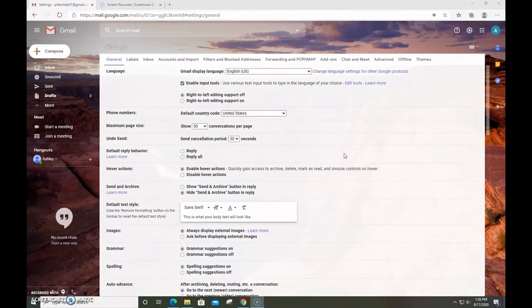This is the Undo Send feature. This feature allows you up to 30 seconds to decide not to send a message after you've hit the send button. If you're prone to rash emailing, you might want to give yourself a little more time to consider your options.